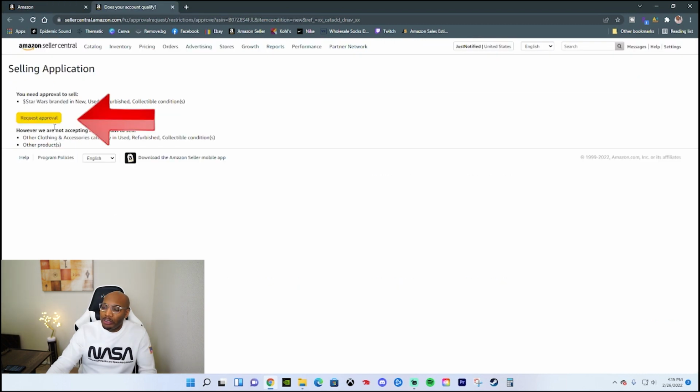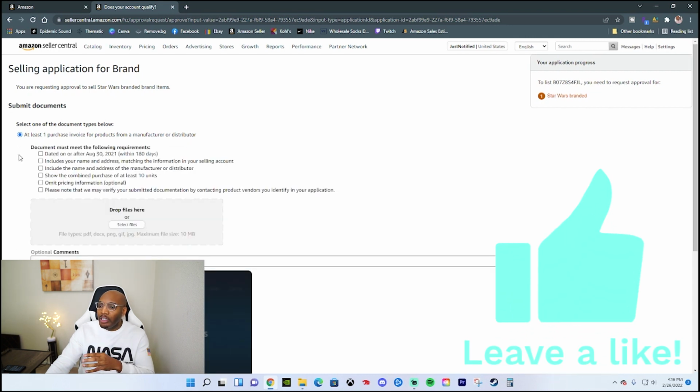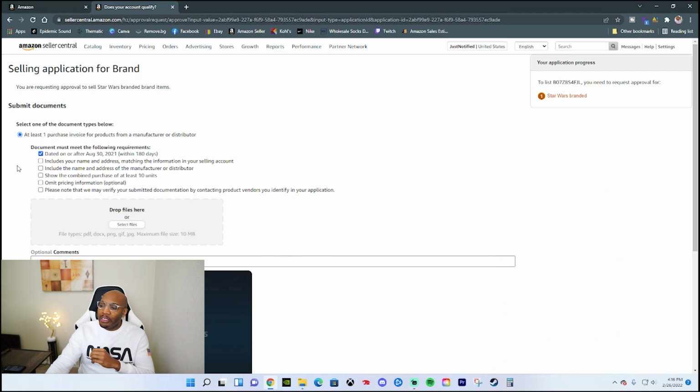On this page, click request approval, and that's gonna bring you back to this screen where you are gonna select the option to submit at least one purchase invoice from a manufacturer or distributor. Here you can go down the line and check off that your selling application is dated within 180 days of the invoice. Also, that it includes your name and address that matches your selling account. It includes the name and address of the manufacturer or distributor, and it also shows a combined purchase of at least 10 units. The last two are important. You can go ahead and check those off.